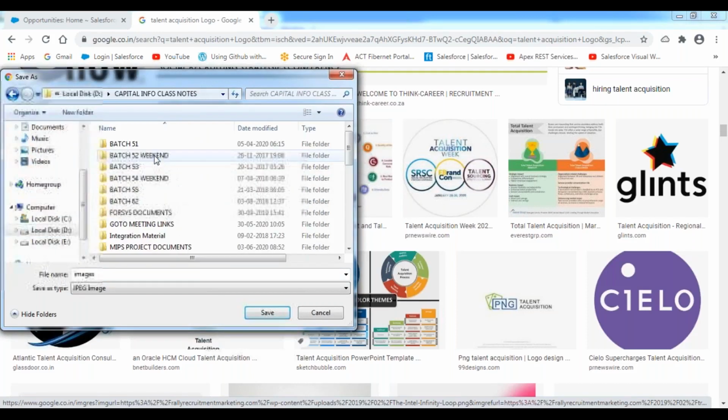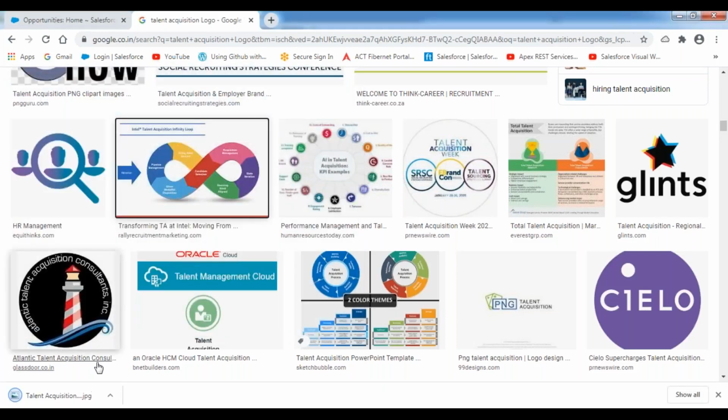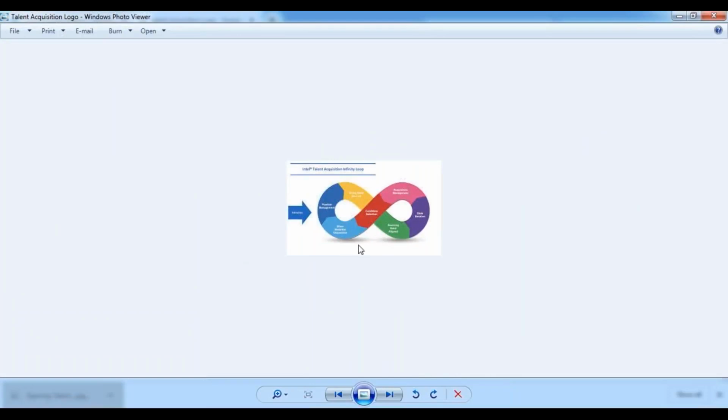I would like to go to my local system, to my folder. Inside this folder, I would like to save this image over here. I'm saving this image as Talent acquisition logo. So this is the image available over here. This is the image which I have right now, and I would like to use it as a logo for my application.